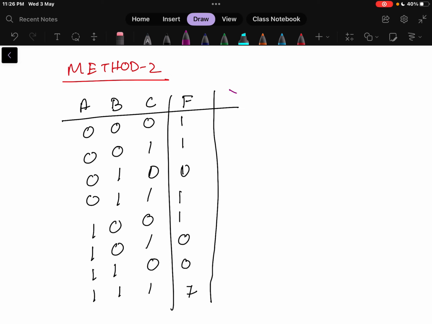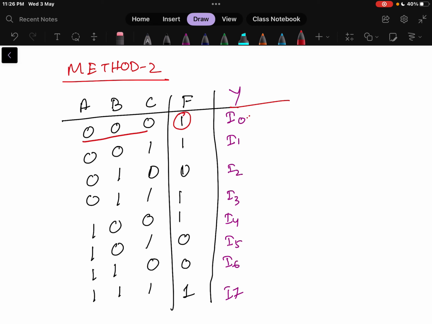In a multiplexer there will be one output, and if 0 0 0 is the input, the output will be I0, then I1, I2, I3, I4, I5, I6 and I7. So from this I can understand that when ABC is 0 0 0, the output is I0, but my actual output should be 1. So, I will connect I0 equals 1.